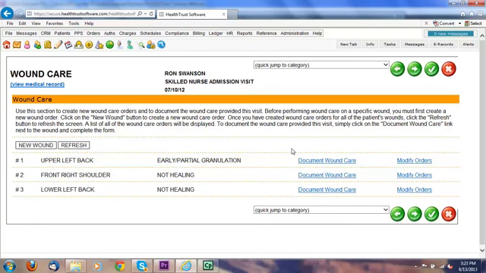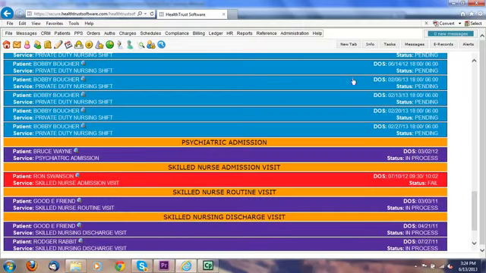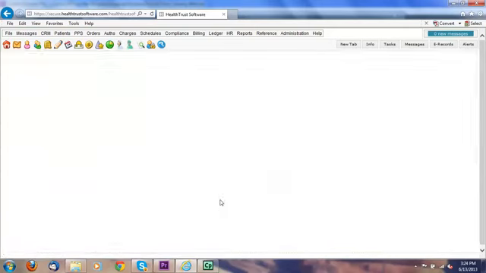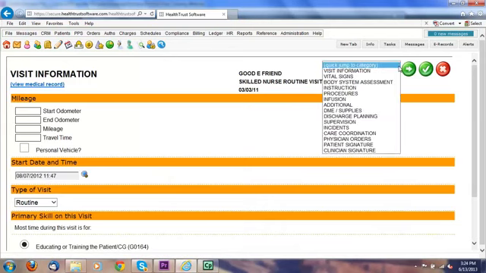On a routine note, things function a little bit differently. There is a difference when documenting wound care in a skilled nursing routine visit. I can go ahead and start my visit. Wound care documentation for a routine note is located on the Body System Assessment page.